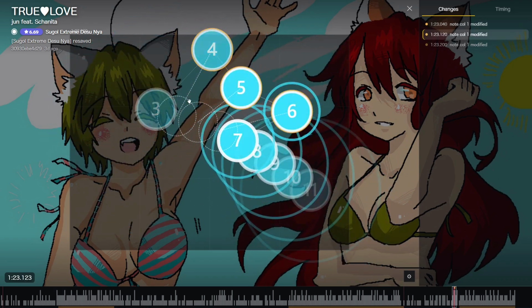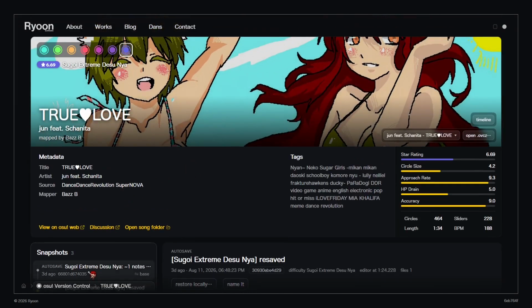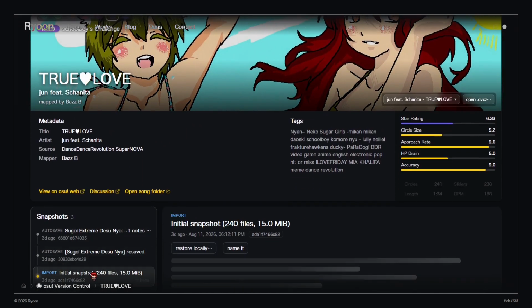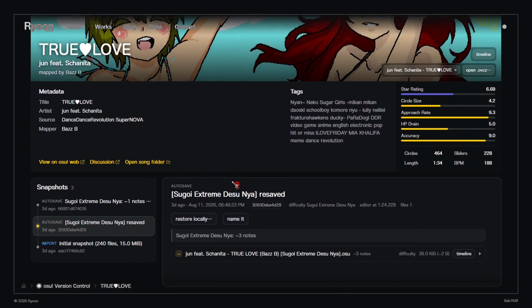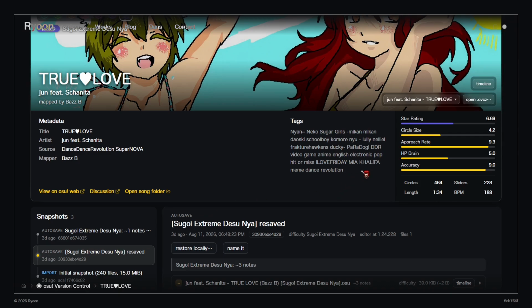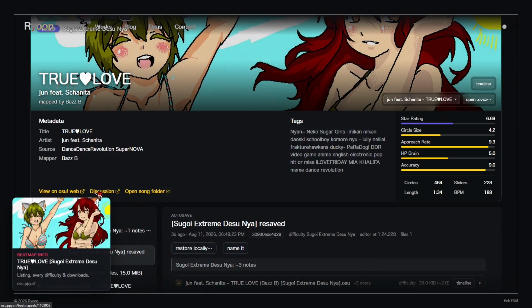So right here, I moved all these notes up just to test that out. And you can see 6.69 star to 6.60. So you can see the change when I moved all those notes to harder patterns. It does change up here and in the viewer, I'm pretty sure. You can also open the song folder if need be. Open that.